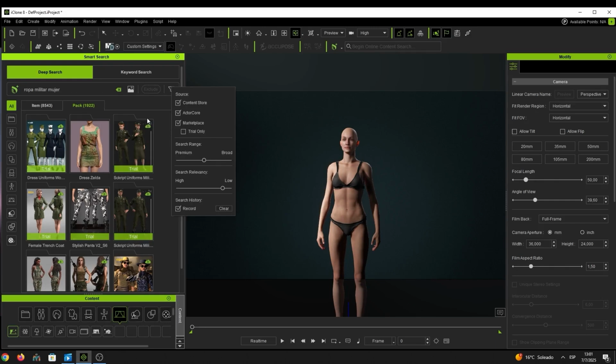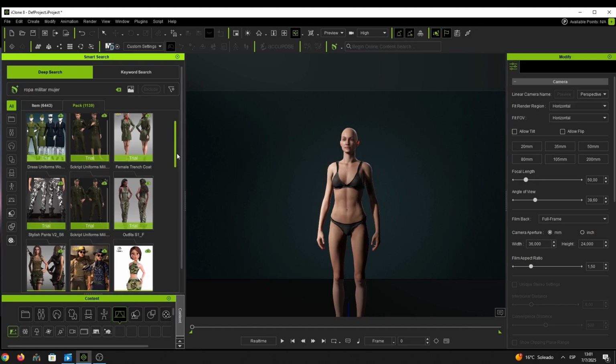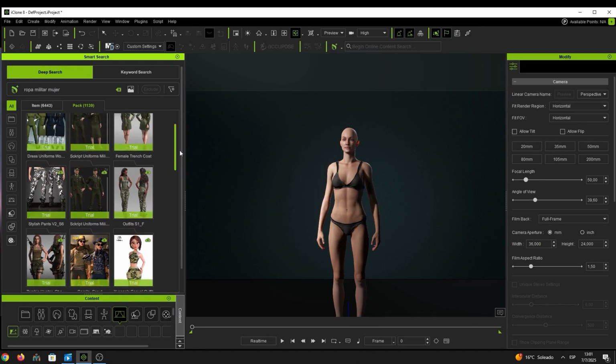So if we only want to see the trial items because we've decided we want to try them on the character first, we need to have this option enabled here. And well, here we can change these parameters. I suppose these are the most important ones. So anyway, let's take a look here. We can see that obviously all of this appears now.